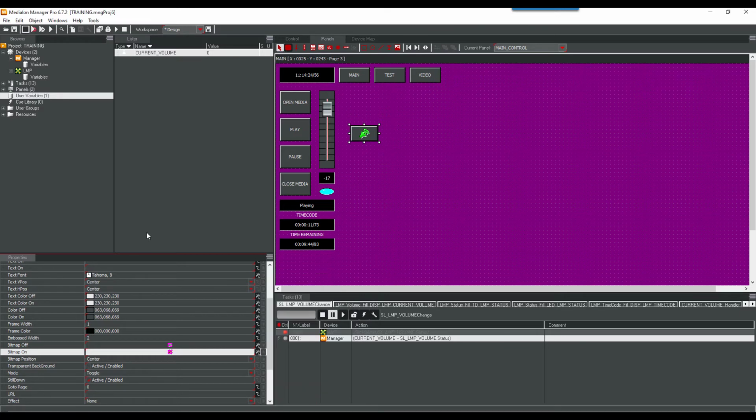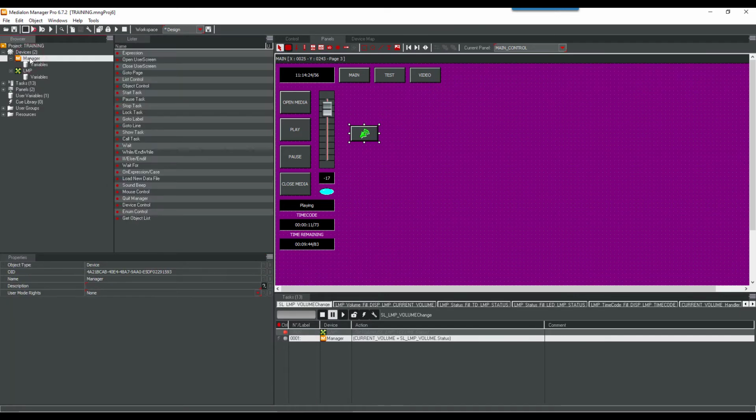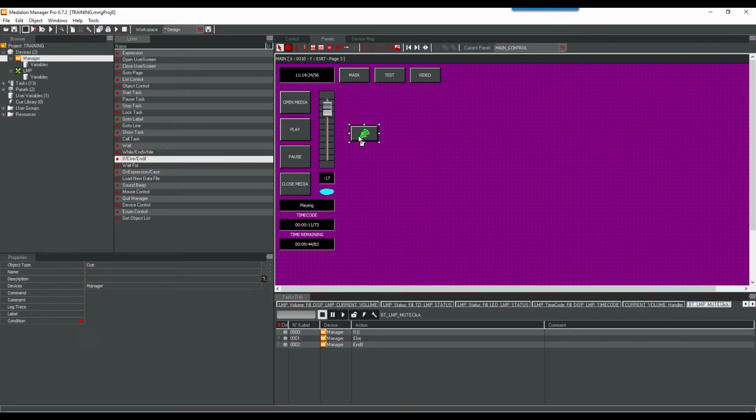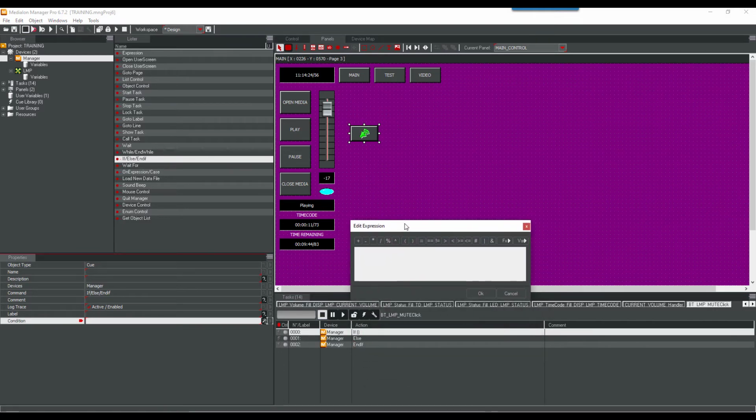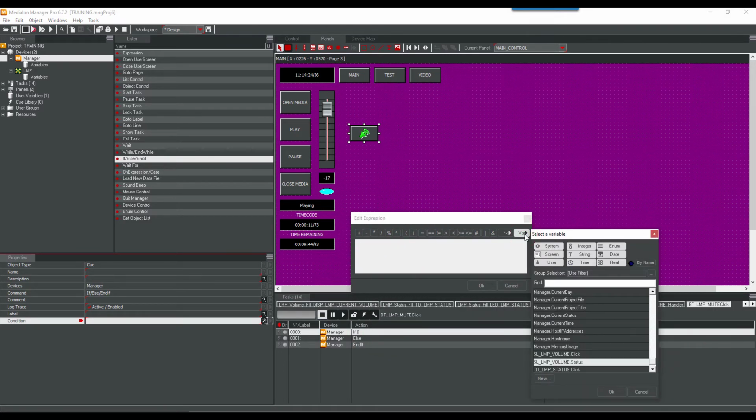Drag and drop the if-else endif manager command onto the mute button. Double-click on the if line to open Edit Expression window. Set the equation to be the mute button status is compared to 1.